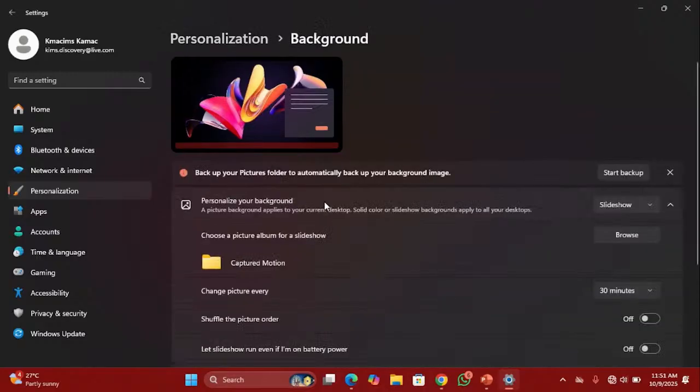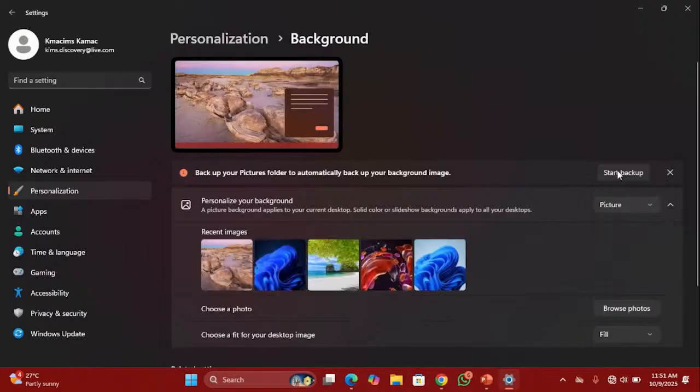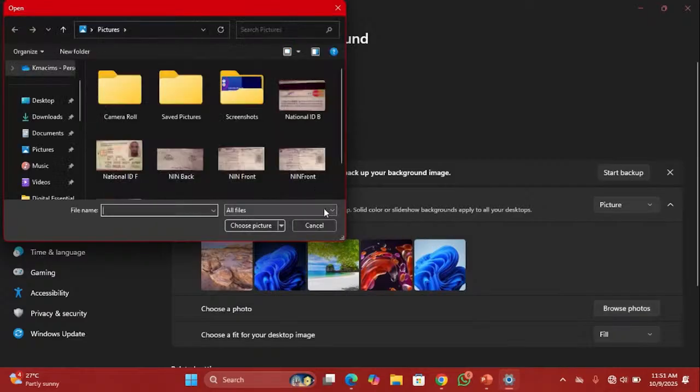Now when I click on background here, you're going to see personalize your background. Now in personalizing your background, you can choose whether it's going to be a picture, a solid color, or a slideshow. Now if it's a picture, that means you are going to select just one picture. So you are going to browse for pictures and choose a picture of your choice, and that will become your background.